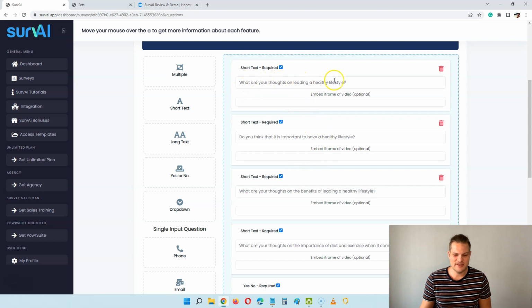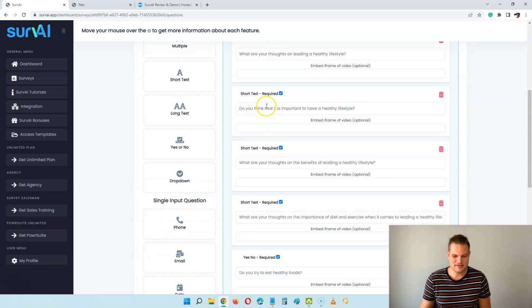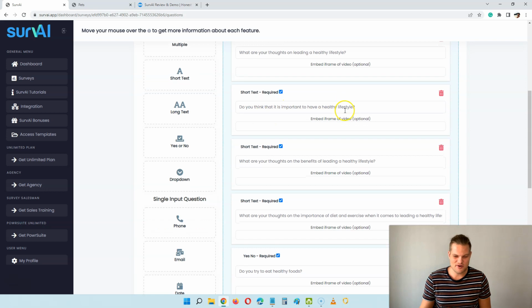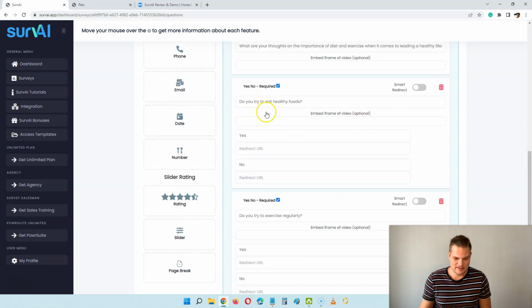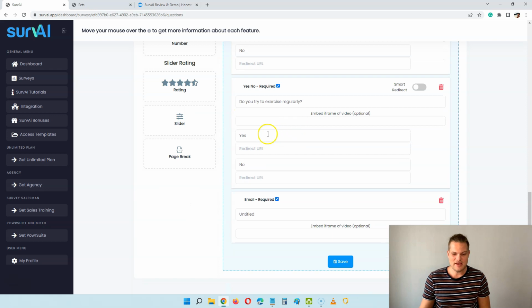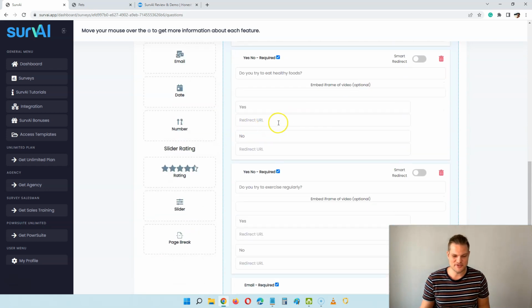What are your thoughts on leading a healthy lifestyle? Do you think that it is important to have a healthy lifestyle? Let's go down to this one. Do you try to exercise regularly? Yes or no? And this one here, do you try to eat healthy foods? Yes or no? And what is super cool about these yes and no questions and the multiple choice questions is that you can redirect them to a specific link based on their answer.